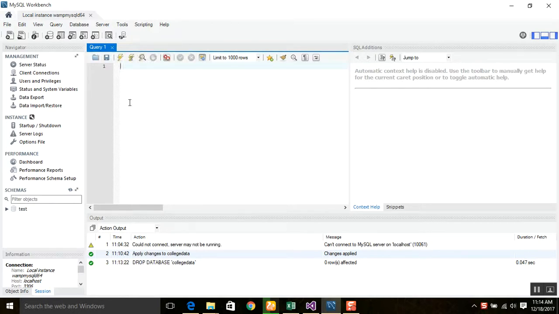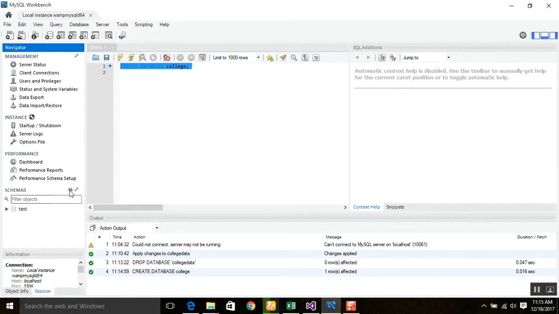There are two ways. Either you do this with queries, where you can write create database college, something like this, and then run this query, and you can see that it will create it here.